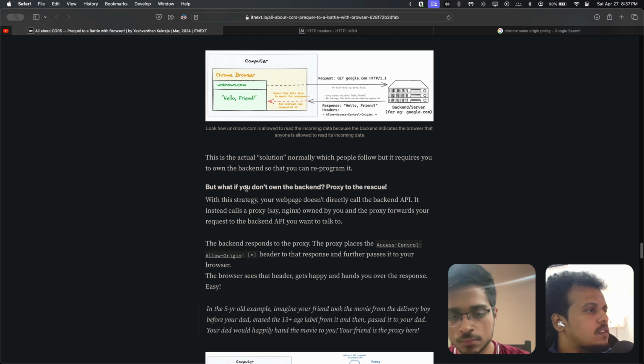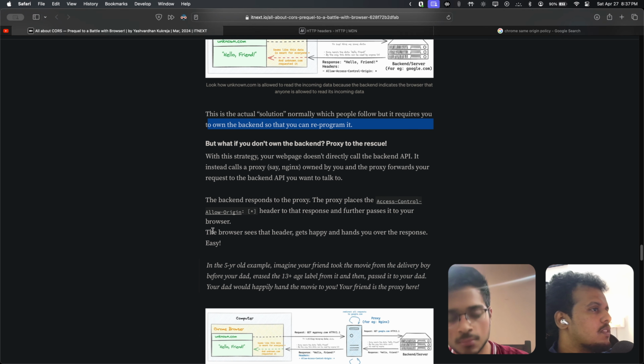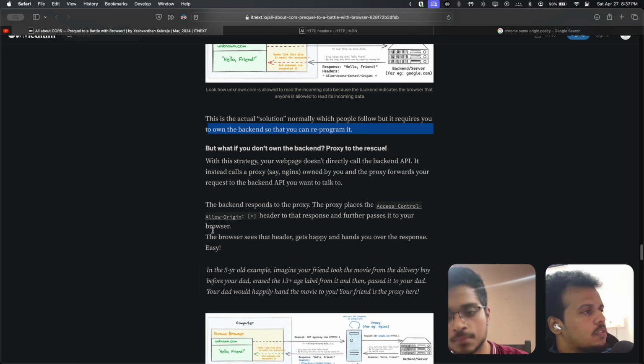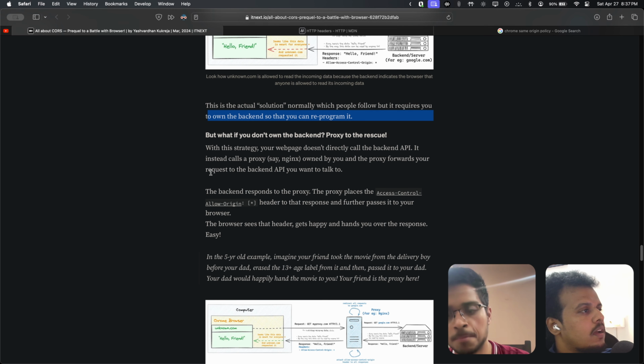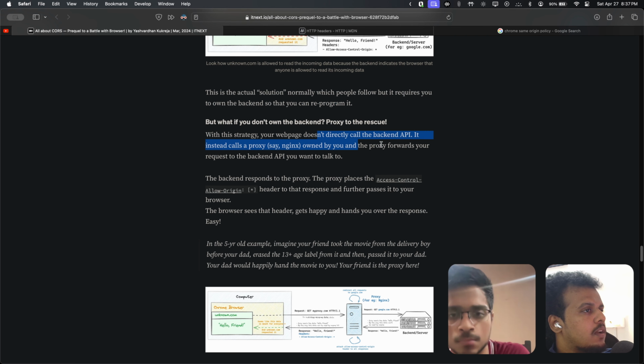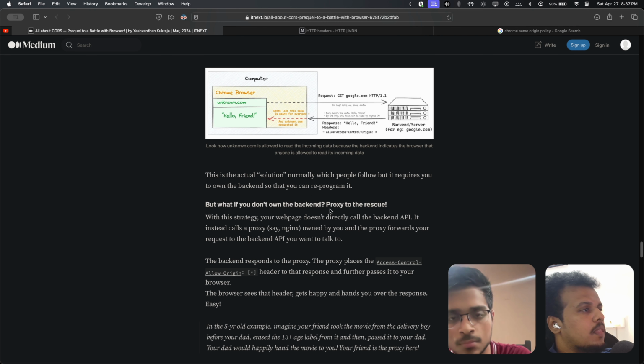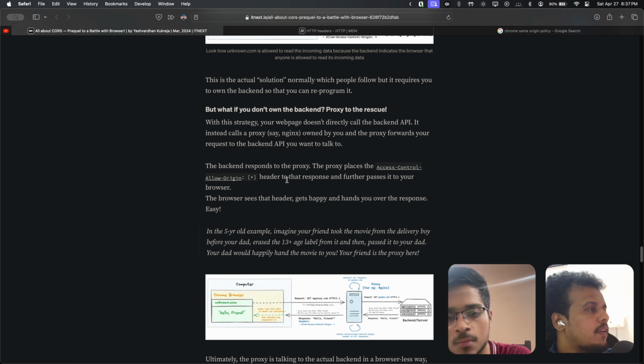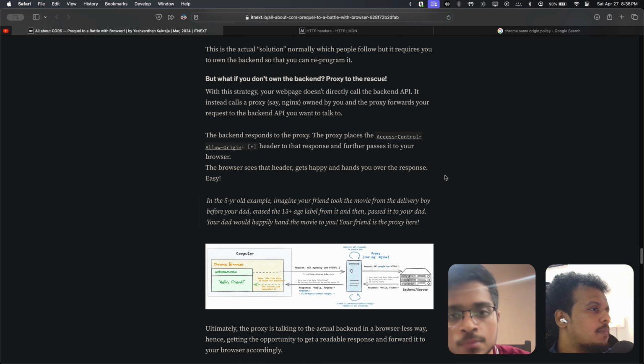So the actual solution which people normally follow requires you to own the backend so that you can reprogram it. This is in scenarios where you own both the UI and the backend. With this strategy, your web page doesn't directly call the backend, it calls a proxy. The other way you get around this, when you don't own the backend, is to call a proxy to a separate server, and that backend proxy adds the Access-Control-Allow-Origin star header to the response and passes it down to the browser, right? So the browser that sees the header gets happy and hands you over the response.